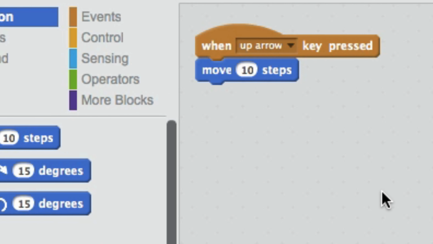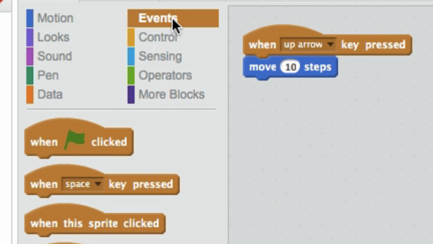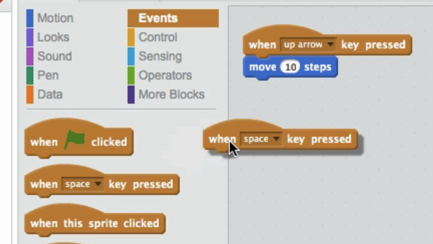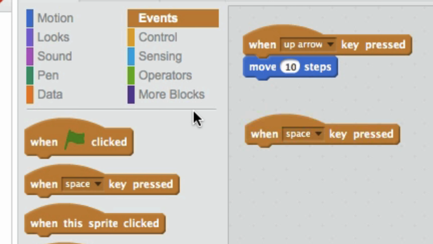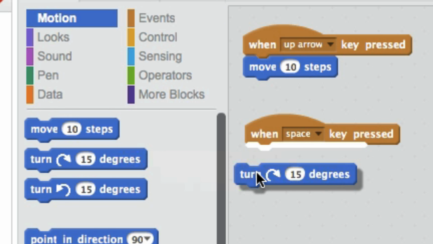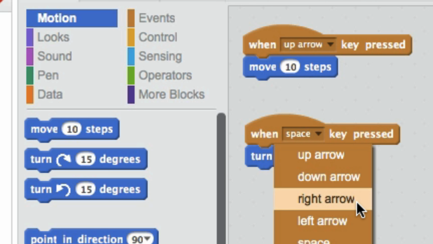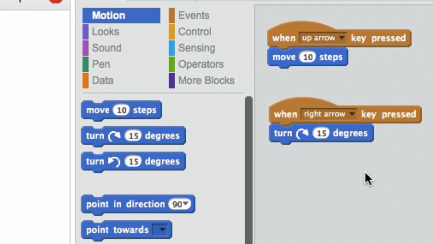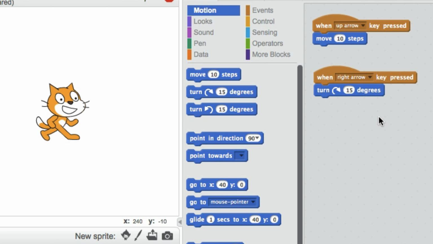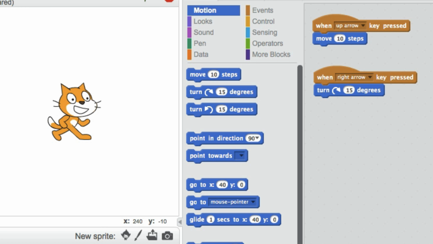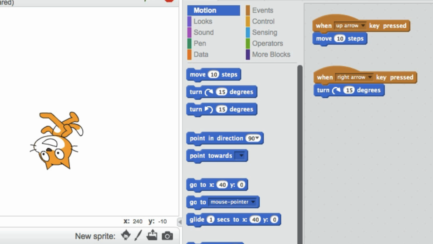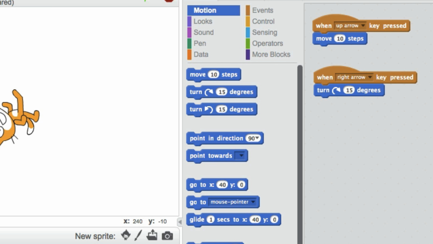Let's add another trigger, this time to cause the cat to turn right. I'll drag my when key is pressed trigger into place and then add the turn right command. It's normal to use the right arrow as the trigger for this, so I'll change the key to right arrow. As you can see, we now have the very basics of an interactive program. When the user presses certain keys, the program acts in a certain way. It's not terribly smooth though. I'd really like my program to respond far more quickly to the trigger, so the cat moves straight away.